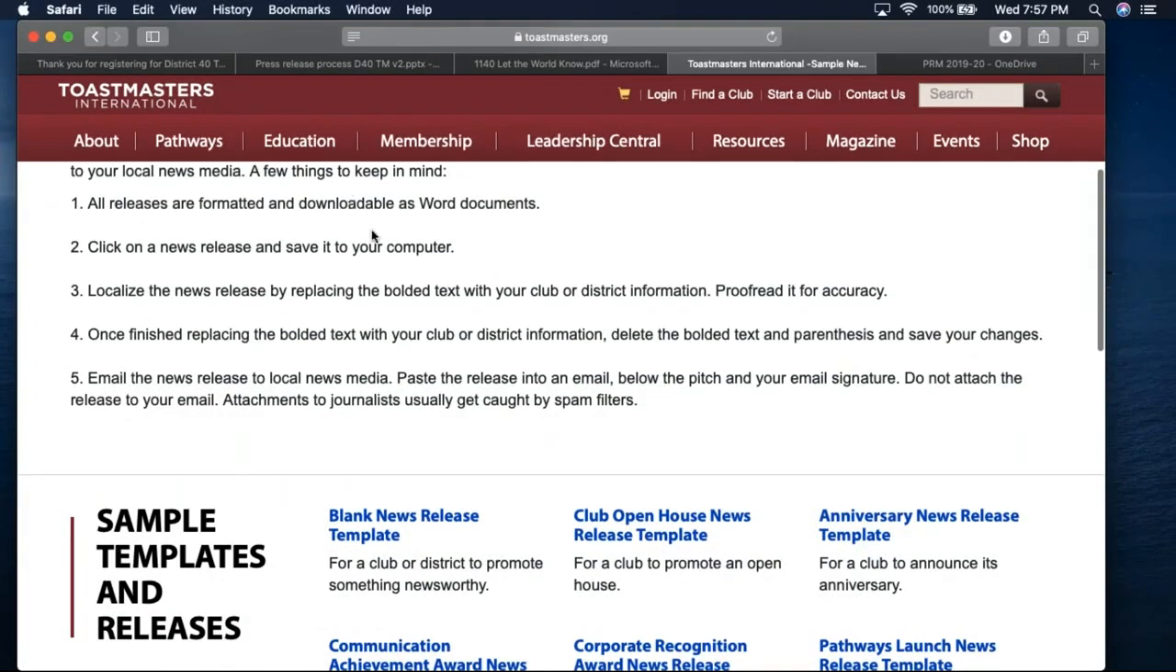things here. All these releases are formatted, they're downloadable. All you have to do is basically type in your information about what your club is, where you're holding it, what time, why you're doing it. Just create some real flashy things about the event as well.